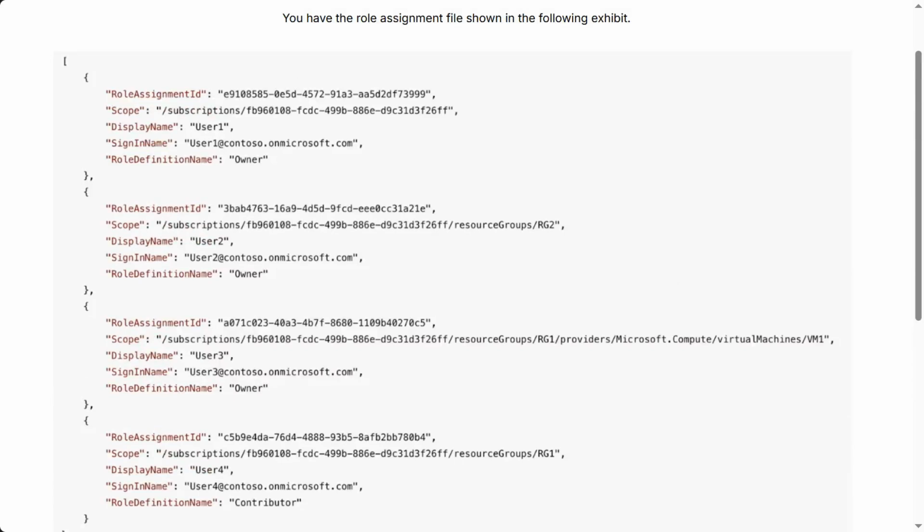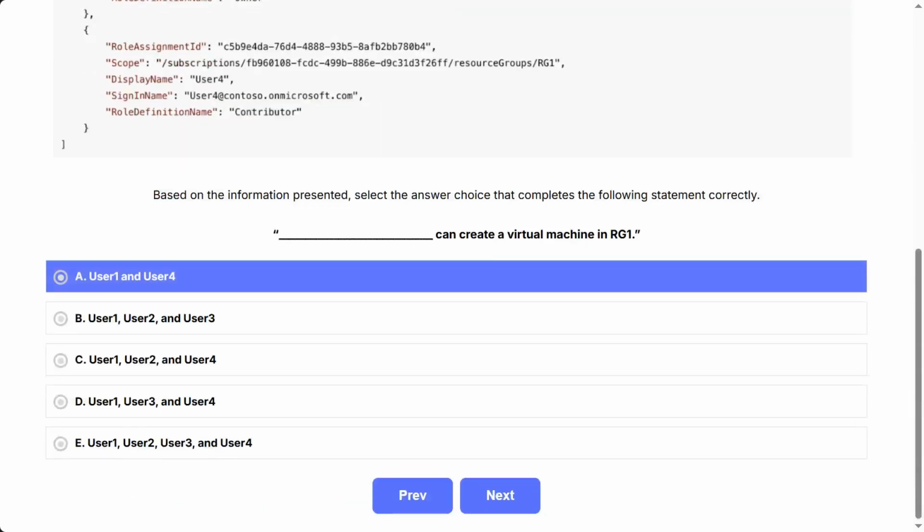Two things to check for each user. One, do they have a role that allows creating VMs, owner or contributor? And two, does their scope cover RG1? The correct answer is A. User 1 and User 4.